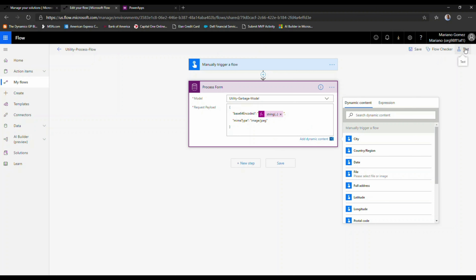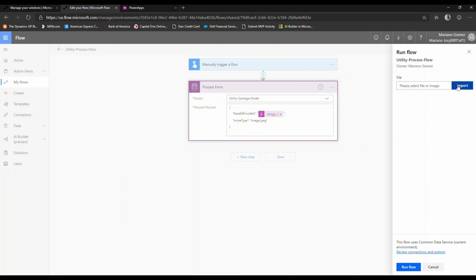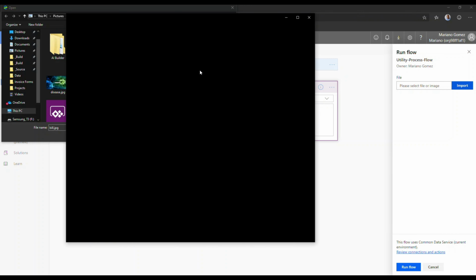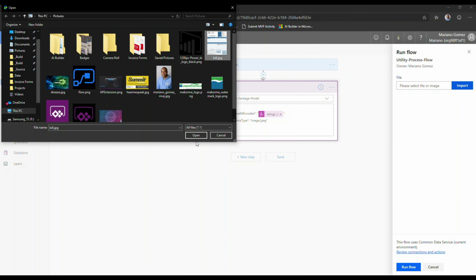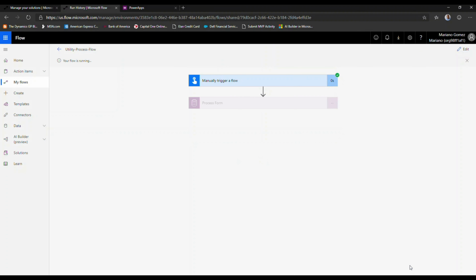What I want to do now is test this model, and I'm going to trigger the action myself from inside of Flow. The objective of this is to get the payload result. Here I'm going to select the bill image that I want to process. So here's my normal utility bill from the city of Roswell. I'm just selecting that. I'm going to click open here, and then hit run flow. This is going to allow me to test out my flow and get the actual JSON payload as a result of the form processor.